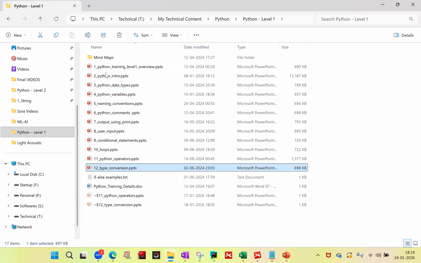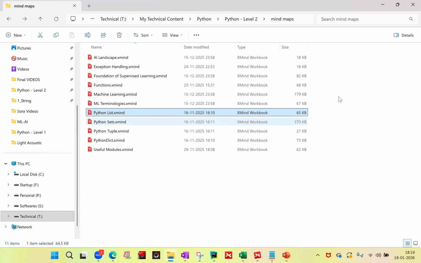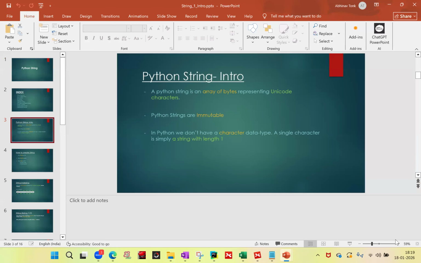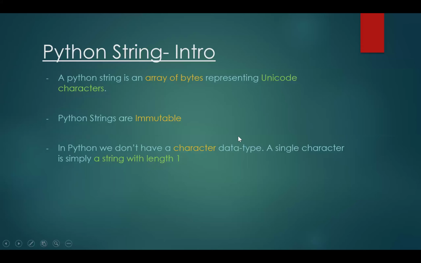So let me open the slides for Python string. Okay, let's see what are Python strings first. So a Python string is an array of bytes representing Unicode characters. Okay, so it is basically an array of characters.